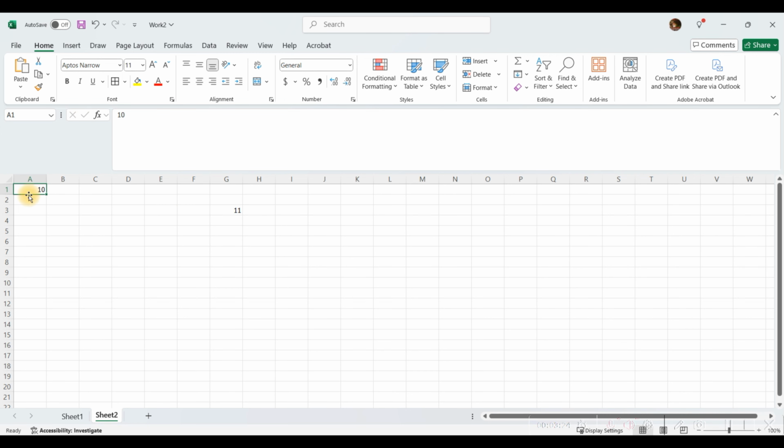A cell reference always contains a column and a row number. So if I'm referring to this cell, the column name is M and the row number is 7. So the reference of this cell is M7, also called a cell address. What does cell address mean? It always starts with the column name and then the row number.